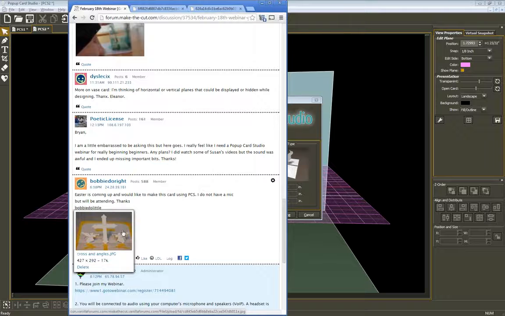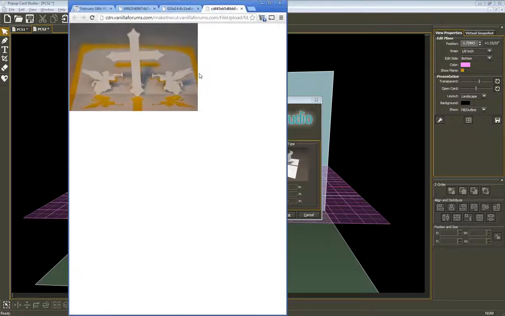You could actually do this in Make the Cut. I was trying to say Popup Card Studio and Make the Cut at the same time. These are probably glued at the top. I don't know specifically, but if you think of this as two pieces that are mirrored, this back piece is separate from this piece. It looks like it's solid here, but think of this as actually being separated here.